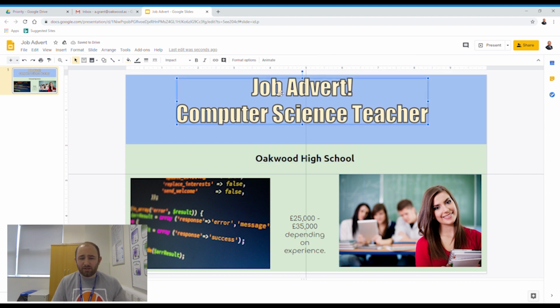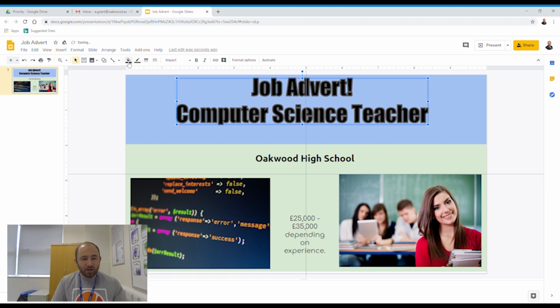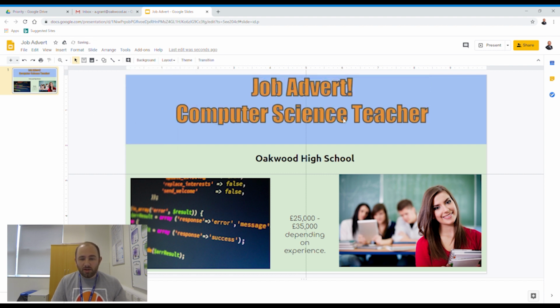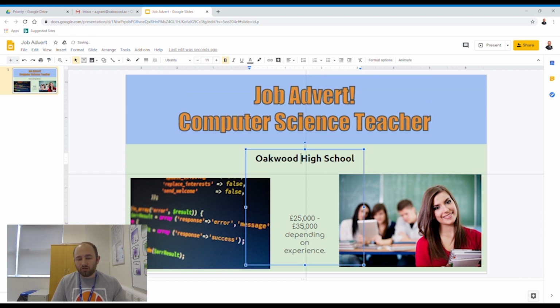But this one sort of blends in. At the minute, it's a yellowy colour. I'm going to change it so it's black, see what that looks like. Bit hard to read. So I might go for an orange maybe. It's a bit easier to read, but you can change the colours. So that's one font. What people do that's really, really bad.